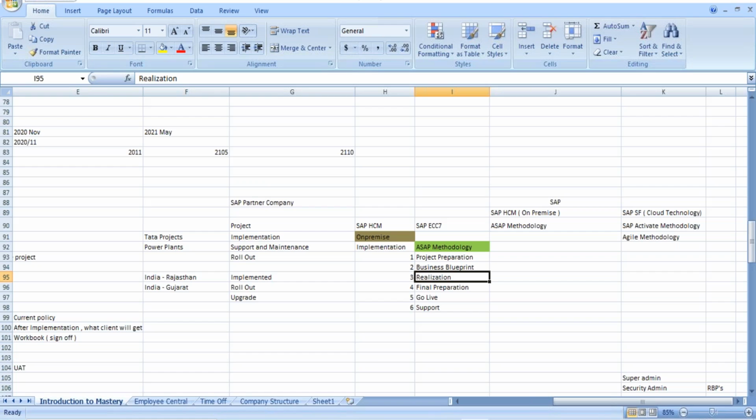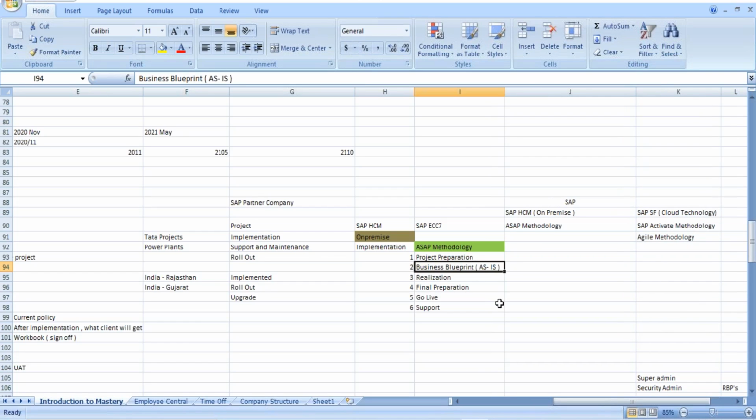In the realization, what we are doing is, the requirements which we had gathered from the customer in the business blueprint, as per the requirement we will do the configuration. In the business blueprint, we will also have a term called "as is". The meaning of "as is" is how their business process is currently being followed before the implementation, and after the implementation how it should be. That is the "as is" terminology which we work with in the business blueprint phase.